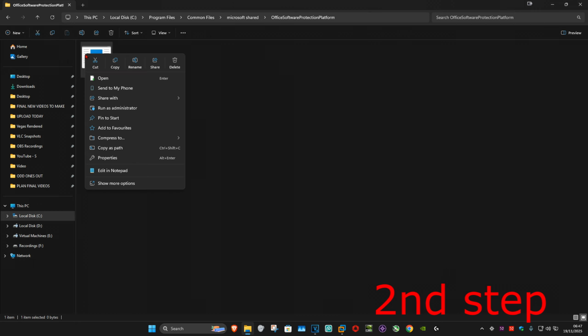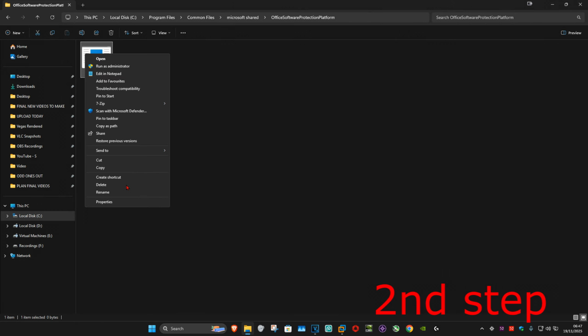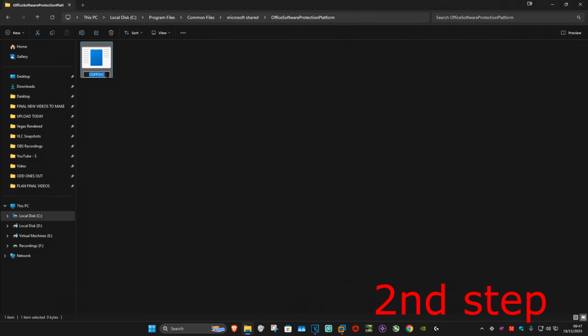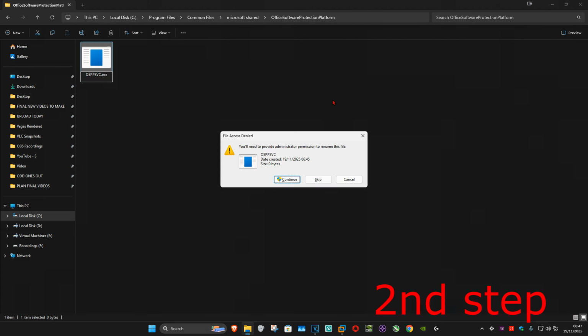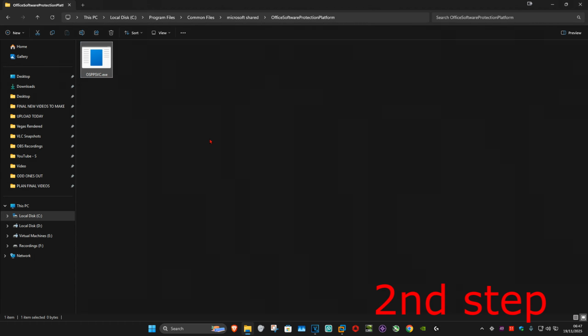You want to right click on it. And then click on Show More Options. And then click on Rename. At the end, you want to type in .exe. And then click on Enter. And then continue. It should now be saying OSPPSVC.exe. This should now fix your problem.